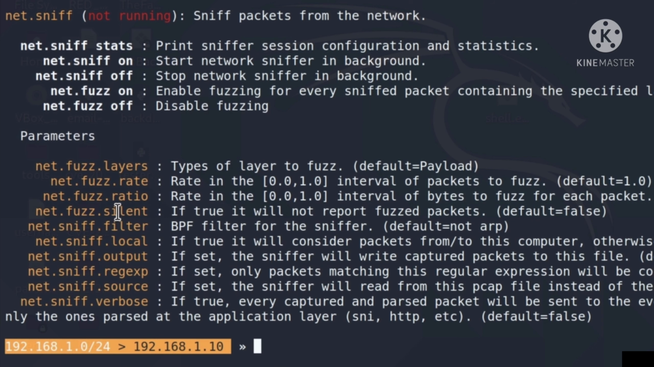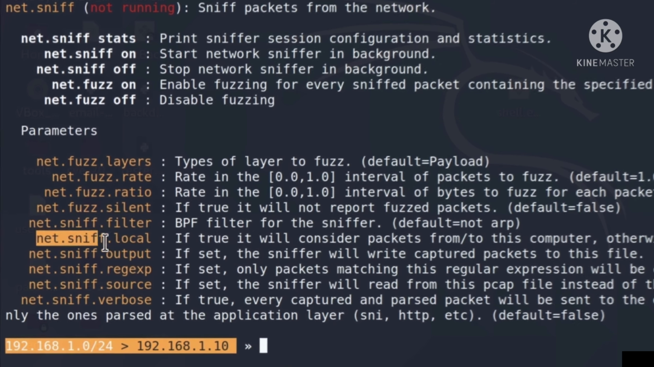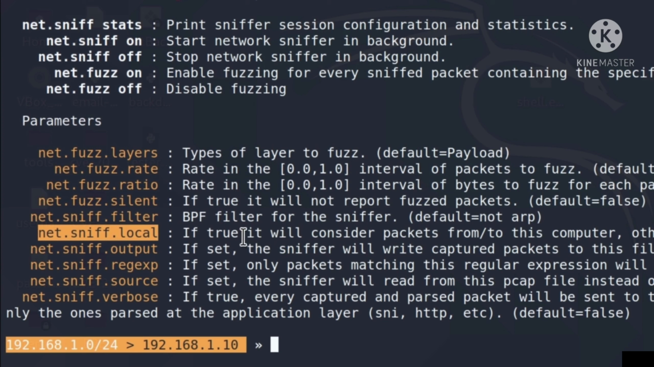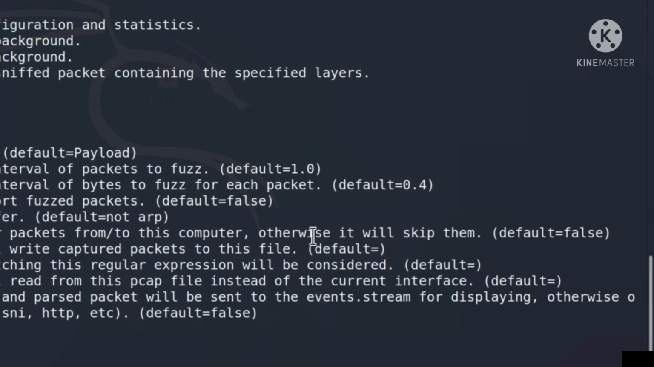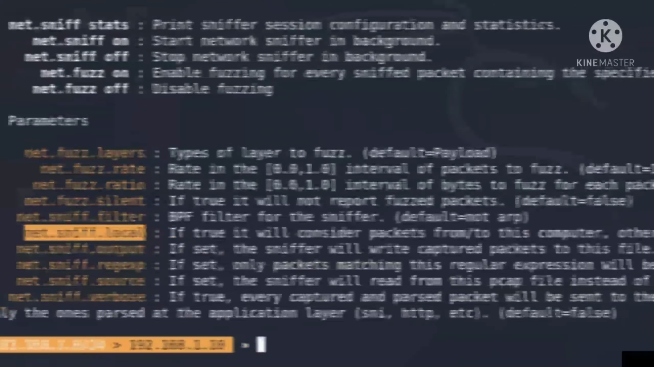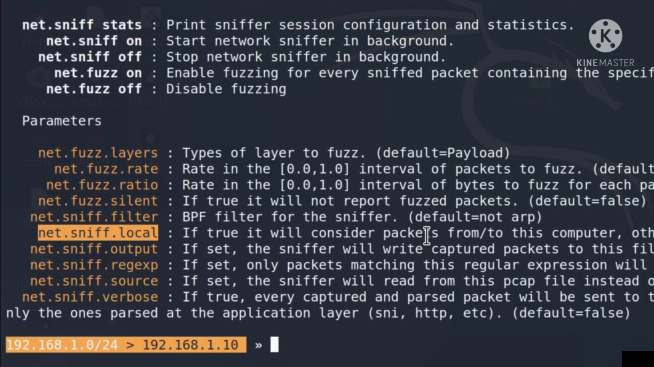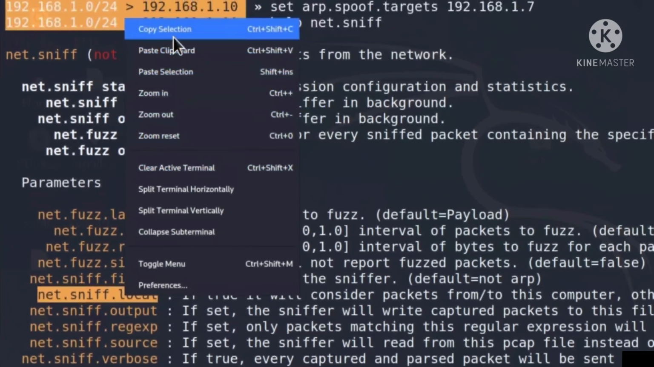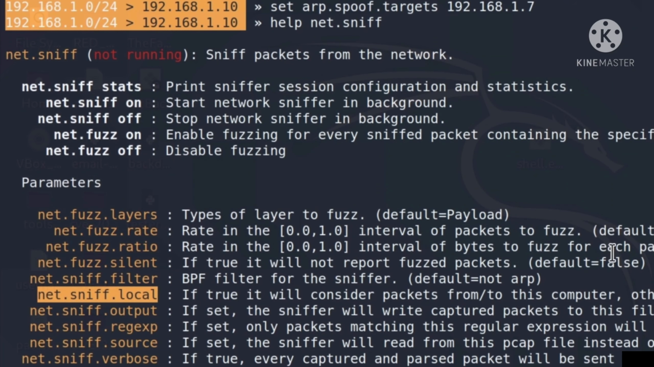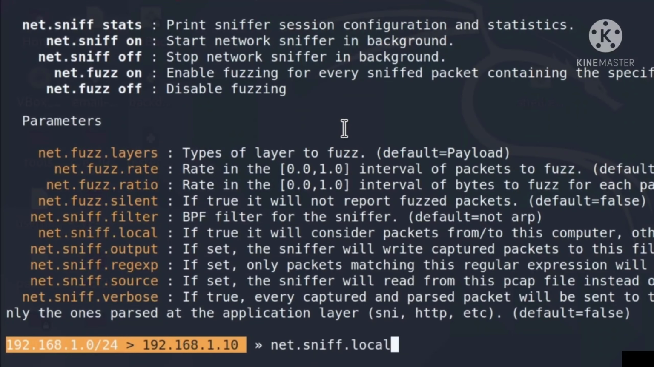The parameter that we want to use for this attack is net.sniff.local. As it says, if this is true, it will consider packets from or to this computer, otherwise it will skip them. Now, once we start the ARP spoof attack, all of the packets from our target machine will go to this computer, therefore this will be able to sniff them. Let's copy this and paste it right here. And what we want to do is set this to true.